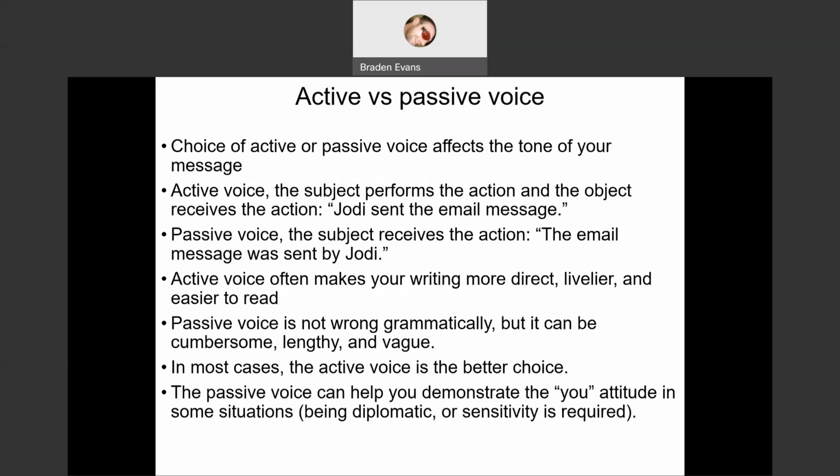Another thing to think about is using an active voice, right? So we can be active or passive. And like 99% of the time, the active voice is better. Okay. So this affects the tone of your message. When we're saying active, we're saying that it's the subject that is performing the action to the object. The object is the one that receives the action. So as an example, Jody is the subject, sent the email message. That's the object, right? So Jody did the thing to the email, right? Jody sent the email message. That is active. Jody did it, right?